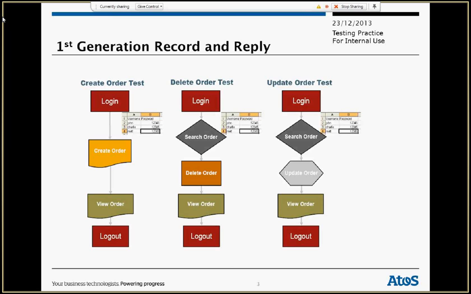I mean, if you can see here, there are some components which are common for 3 test cases: create order, delete order, update order. To delete an order, we may require to create an order, right? Or if you want to update an order, it's required to have an existing order. If there is no existing order, then we need to create one. And apart from that, login and logout components are common.